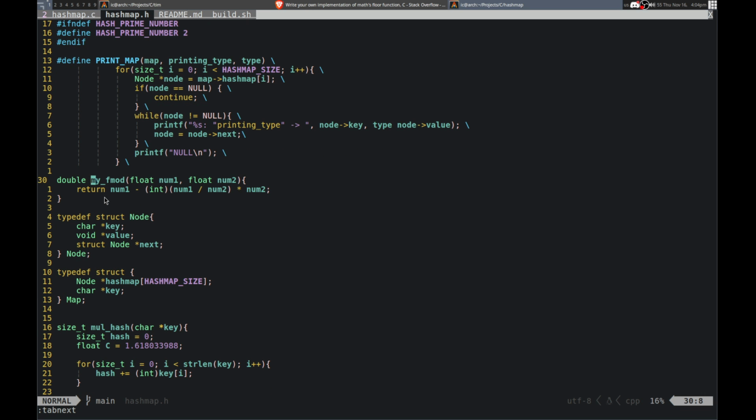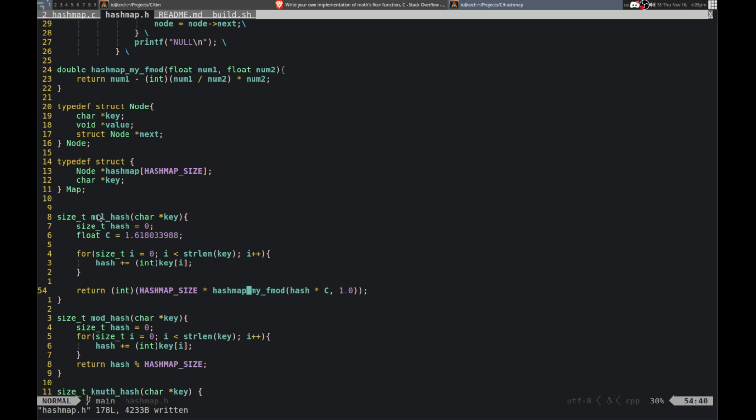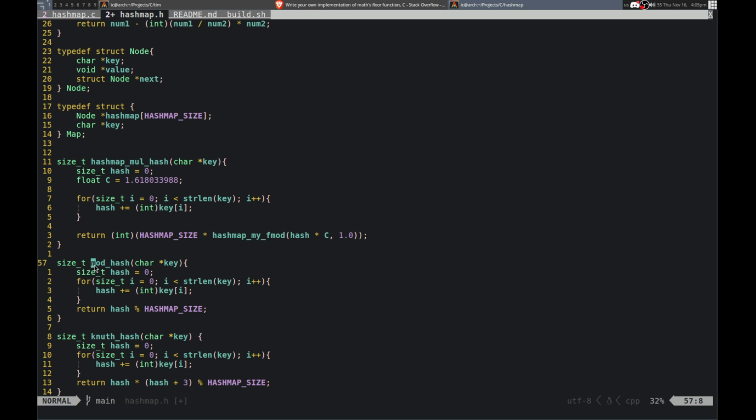So we do have that. I'm going to actually change the names of these so that when you import it, or at least of this one. So my fmod, actually that's probably, maybe I won't have that. I will have Hashmap my fmod. So then, yeah. And then when I call it here, Hashmap mole hash, that can be Hashmap mole hash as well. Because I don't want anything to conflict when you import Hashmap.